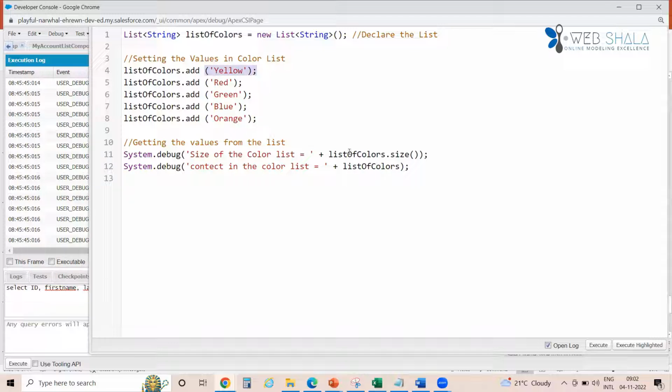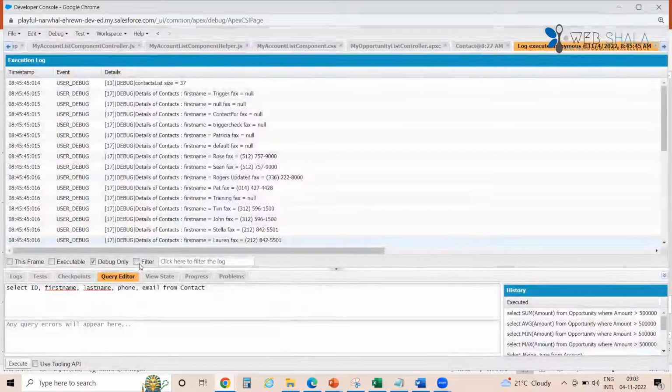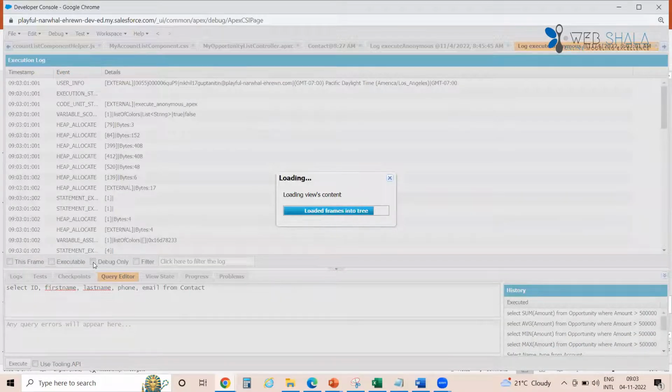Whenever I print this list, there is one more method, size. This size will count how many list records are there inside the list, and it will give that size. So right now there are 1, 2, 3, 4, 5, so it should print 5 here, and it should print all the colors here. So let me execute this program.